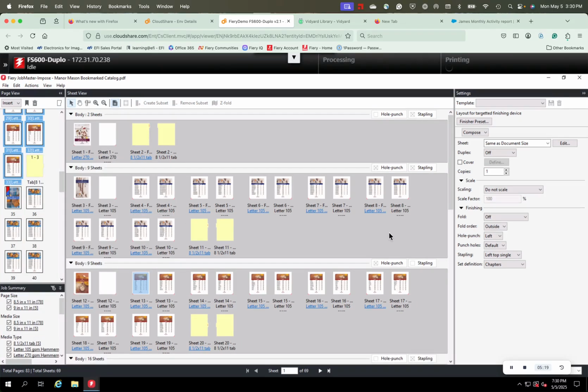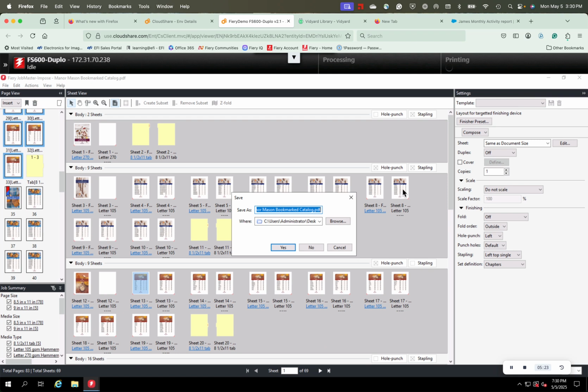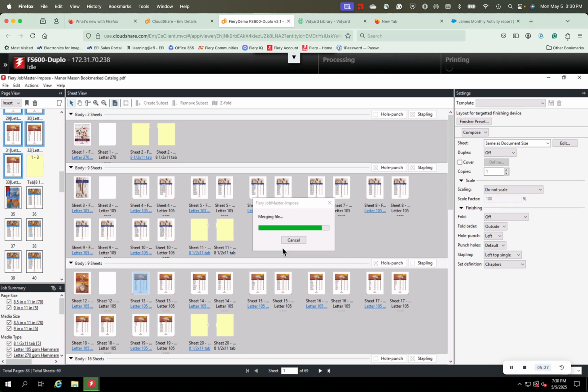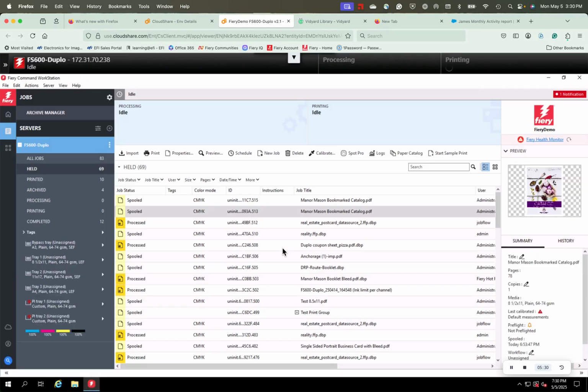Boom. So now all I have to do to print this job is close this, tell it that I want it back into the queue with these settings, and it will complete this job, put it in the queue, and now I can print. That's that easy to set up a complex book like that in JobMaster with a Fiery.